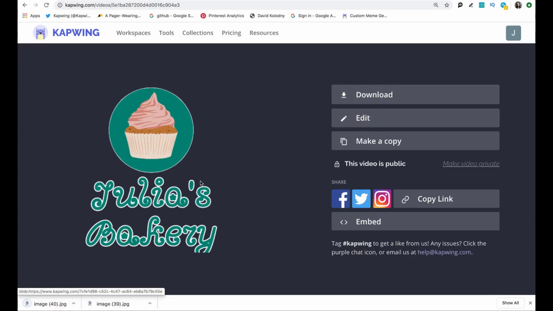So that is how you create a custom logo with a transparent background online using this free online tool called Kapwing.